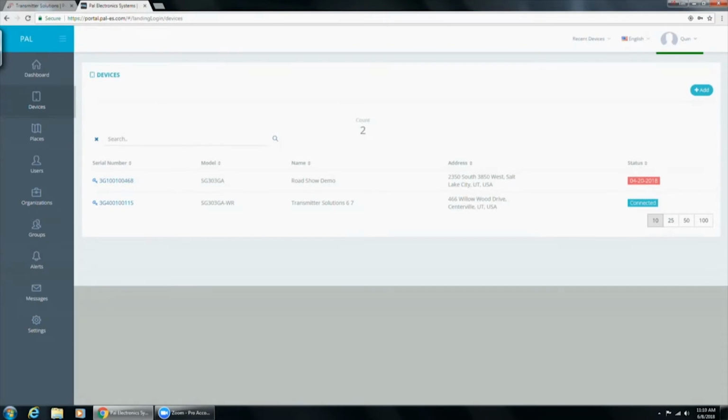Devices are all of my units that I have installed in the field. So if you had 10 of these, you'd have a list of 10. If you have one, you'd have a list of one. I've named one Roadshow Demo. That's our unit right now that you can see from the status. It was last powered up on April 20th. And then I've got my Transmitter Solution 6.7 with my address here. Those are the two I have. I'm going to go ahead and click on my Transmitter Solutions information device.